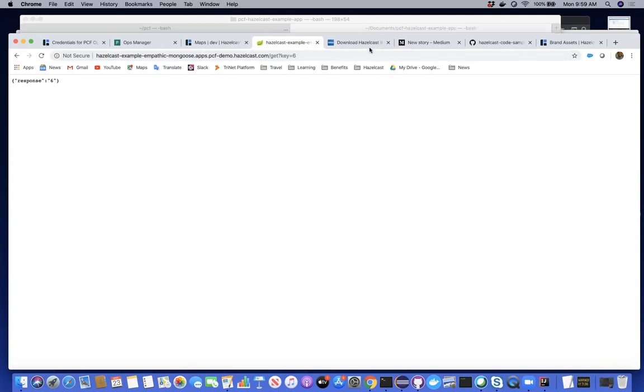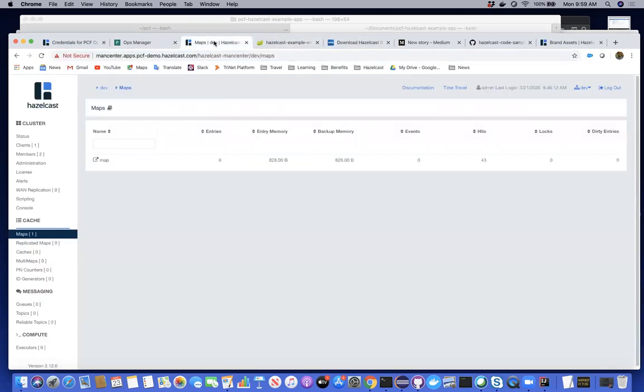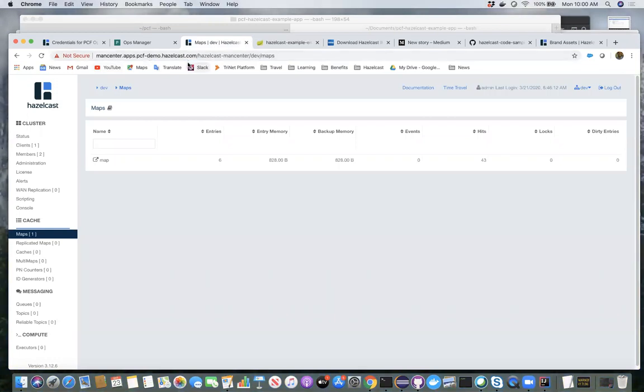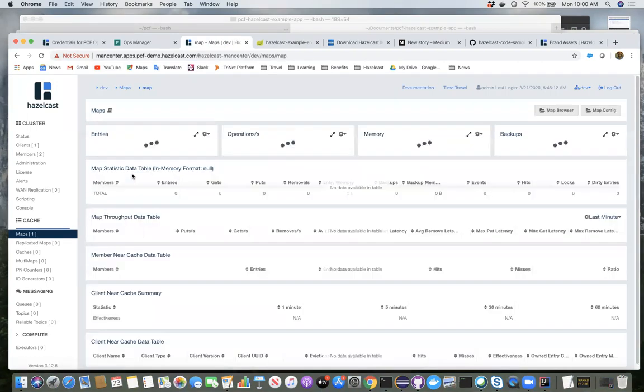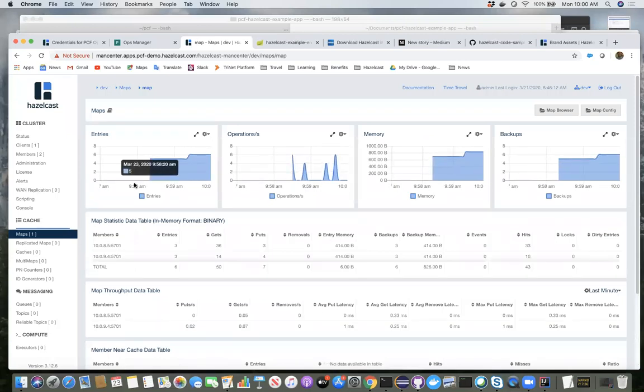It is working fine. The other thing I want to show is the Management Center itself. So now this is the Management Center working on PCF. It's a wonderful tool for you to get a view of what is happening. I have a map. If I go in and look at my map, you can see all the statistics available in the map. And then there is the map browser.